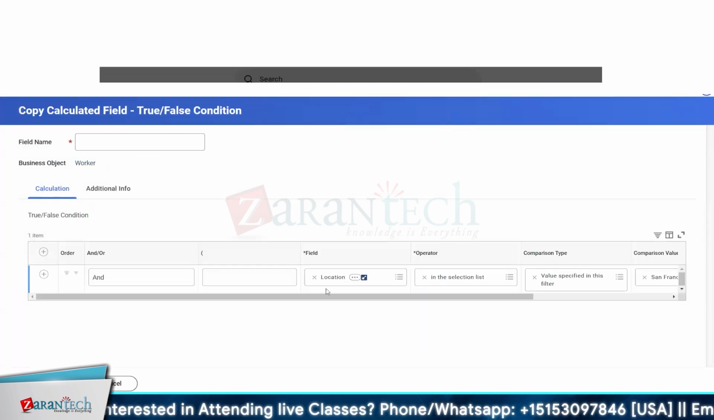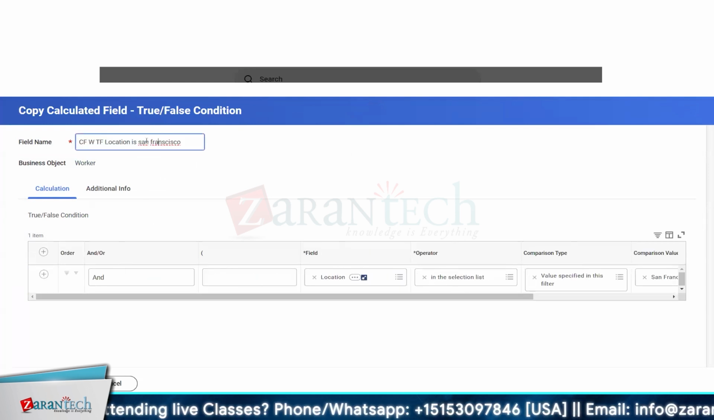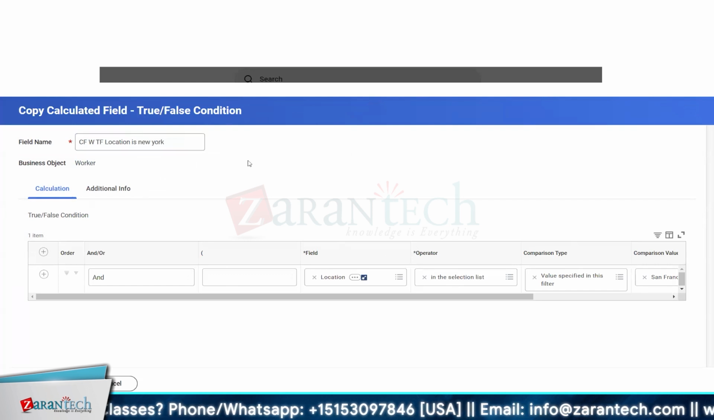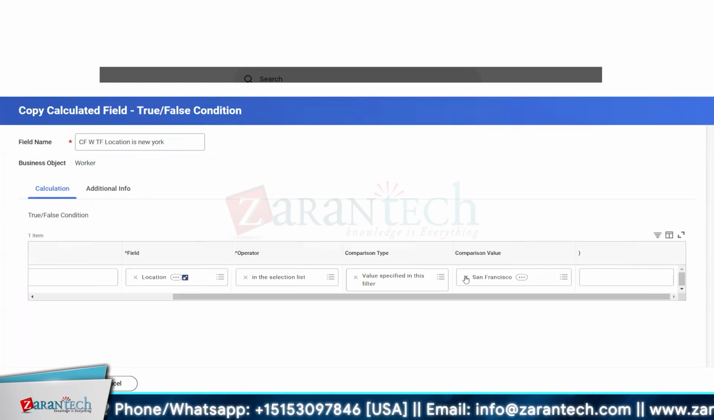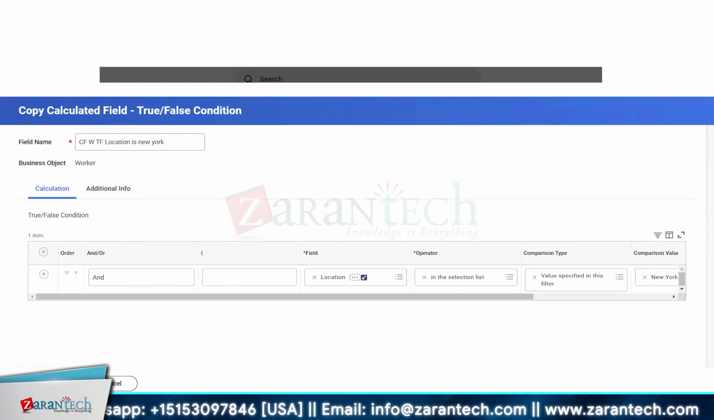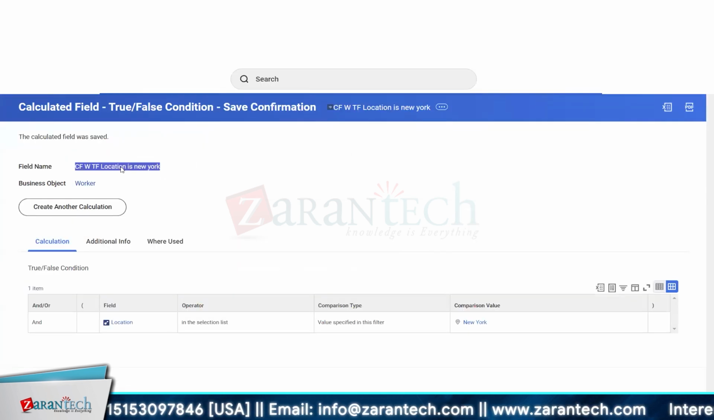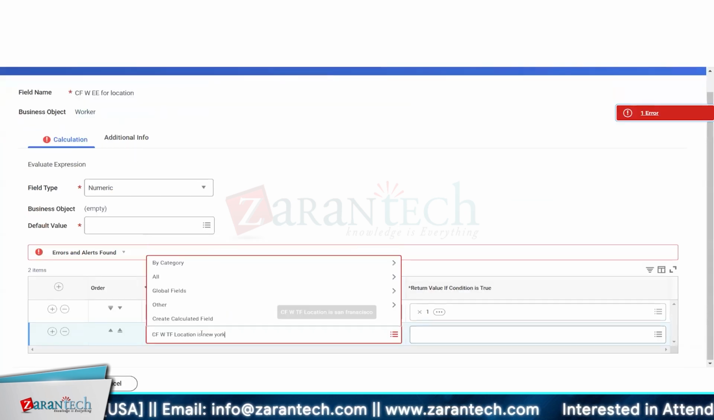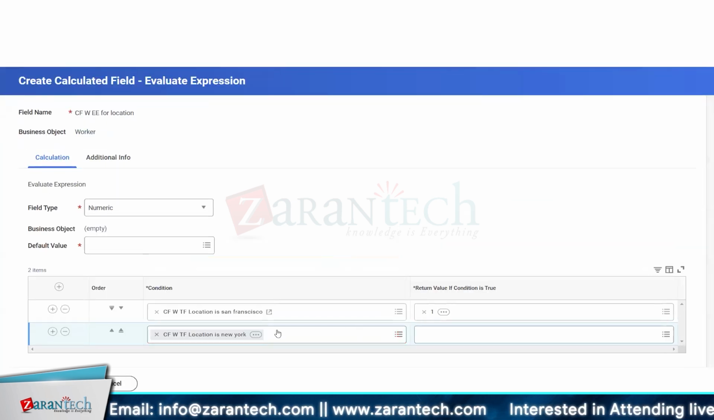As soon as I copy, everything gets copied automatically, and I just need to change the name of this new calc field, and instead of San Francisco, I will say New York. That's it, I'll save it. Now my new calc field is ready. I'll copy this and paste it here. So now I got 2 booleans.